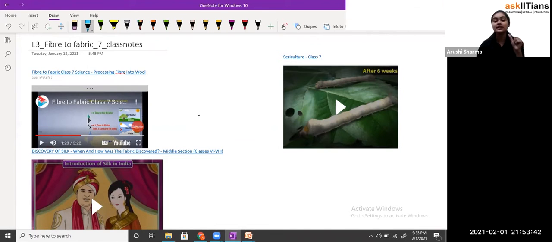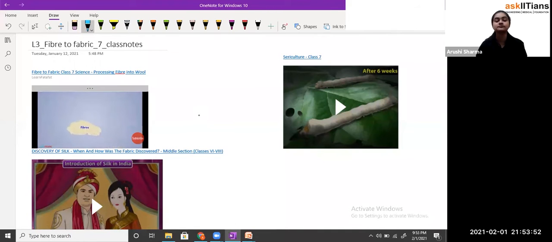Now from that shearing process, what we are getting is the fiber, that is the wool fiber. Now what we'll do further, so look at here. After shearing, the next step is scouring. The hairs, that is fibers, obtained from shearing contain dirt such as grease and dust. It must be removed before further processing.